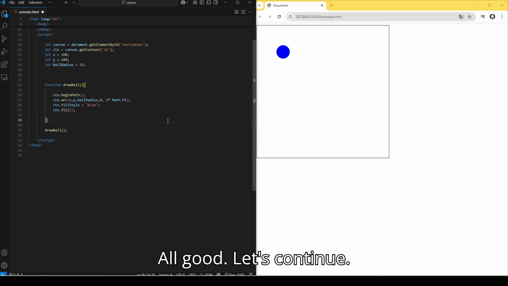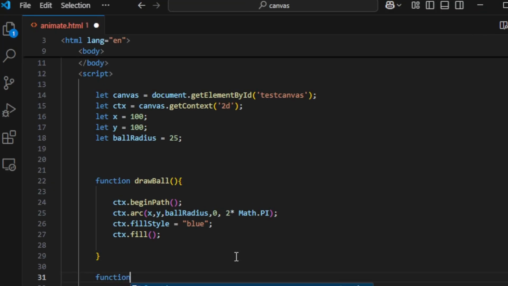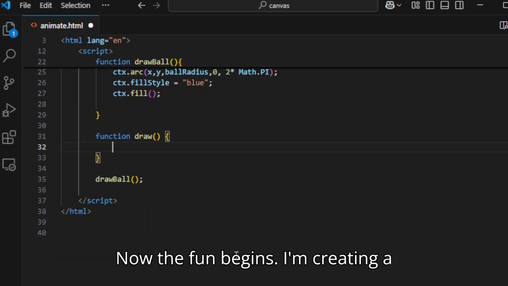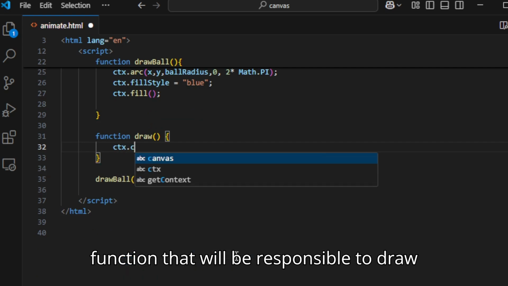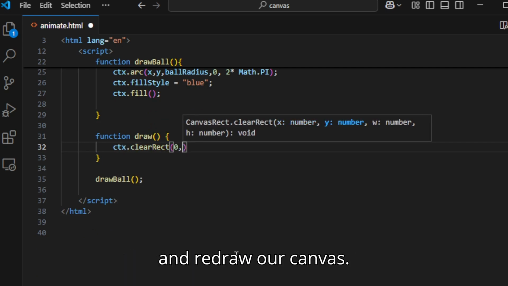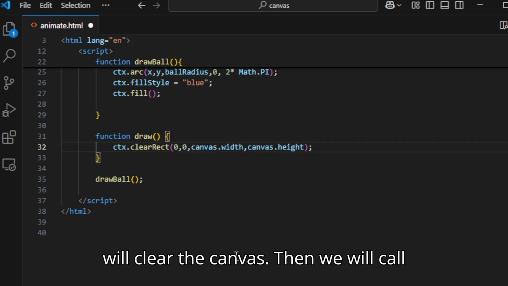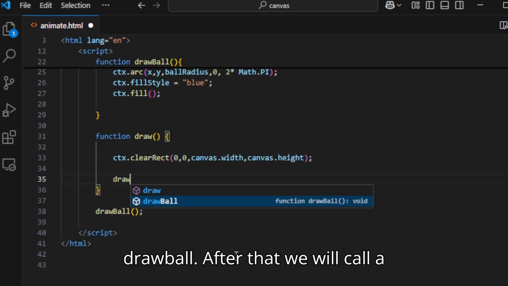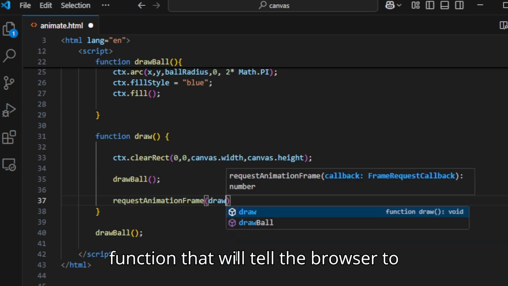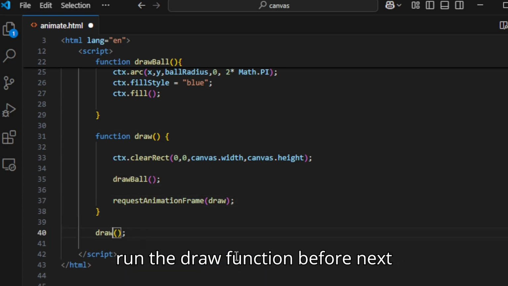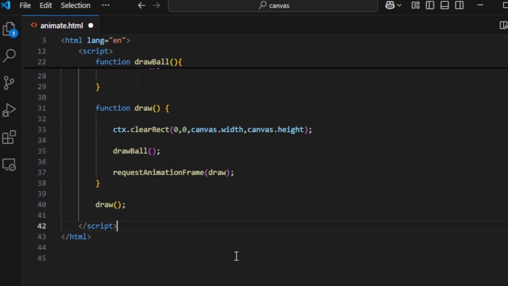All good. Let's continue. Now, the fun begins. I'm creating a function that will be responsible to draw and redraw our canvas. In this function, the clearRect function will clear the canvas, then we will call drawBall. After that, we will call a function that will tell the browser to run the draw function before next repaint.